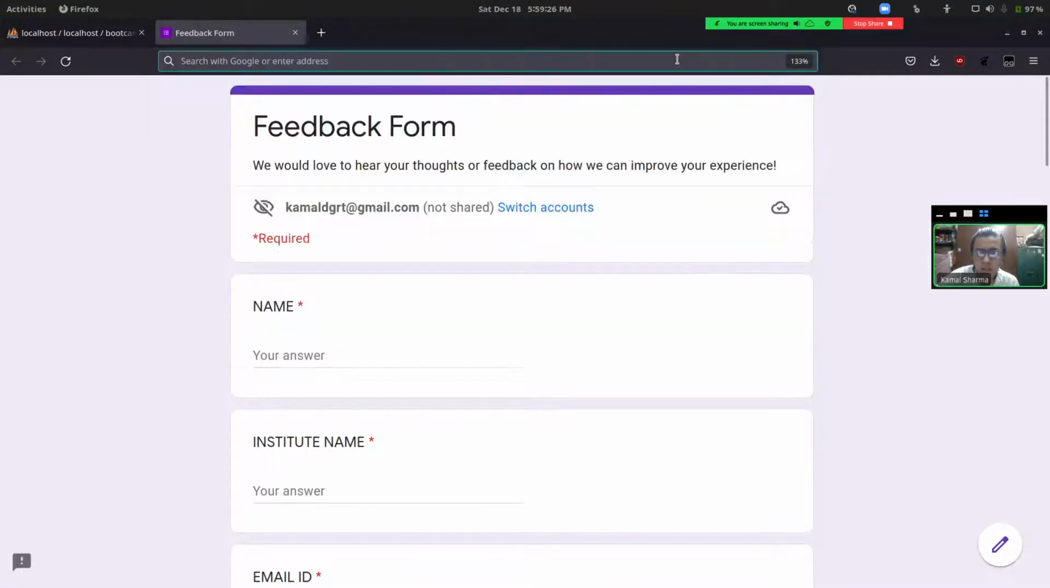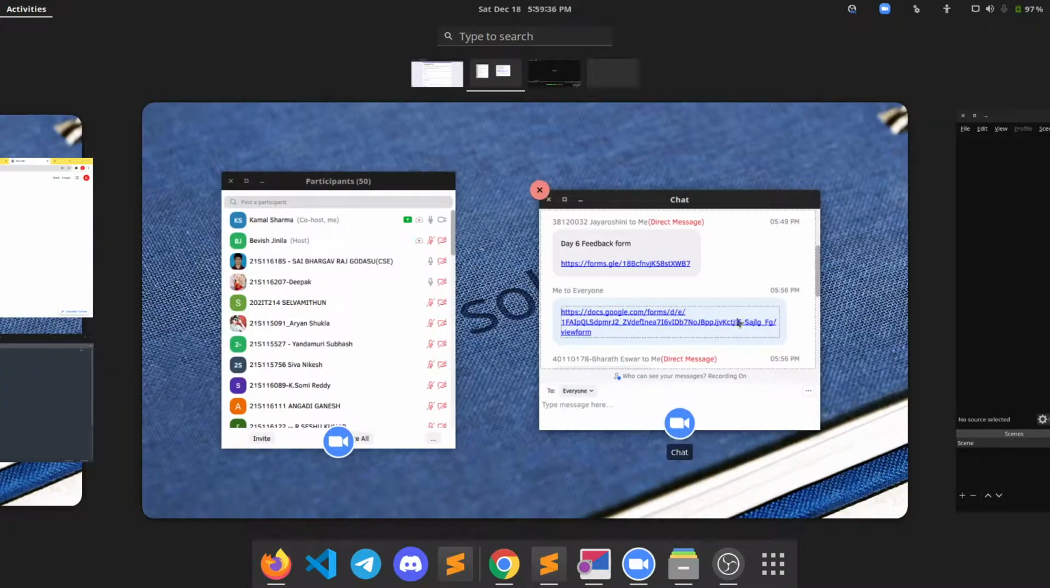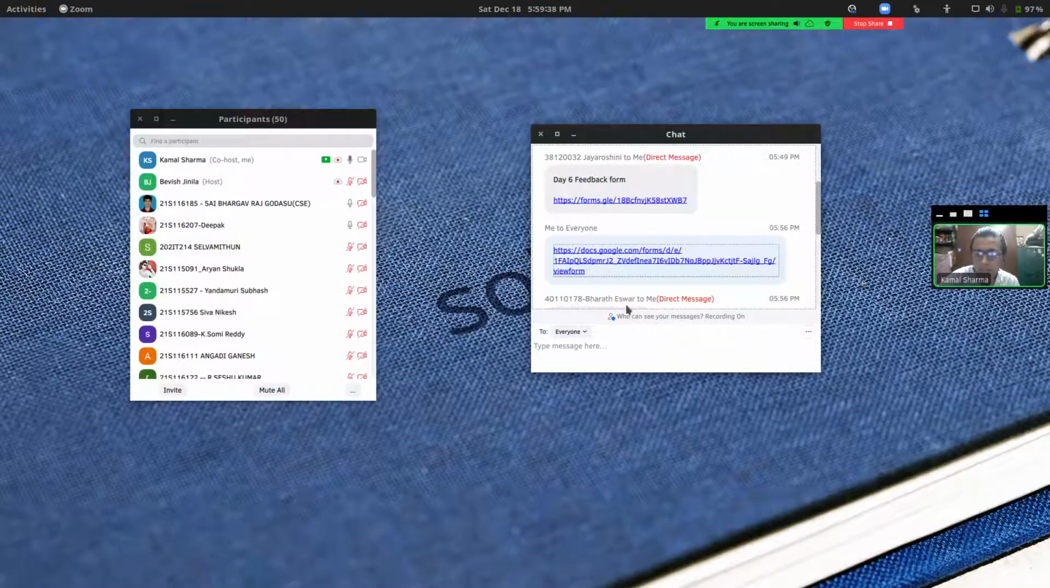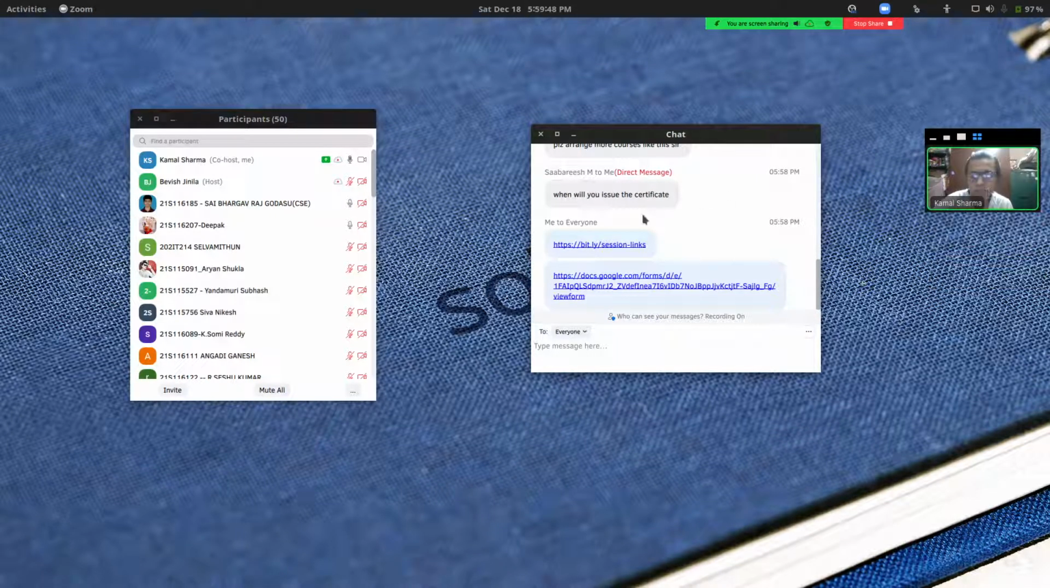Certificates will be provided based on the feedback you submit. It will be based on the feedback form only. We have some scripts that check whether a particular student has attended all 6 days, and based on that it will give us a list, and only to the students on that list will we send out the certificate.